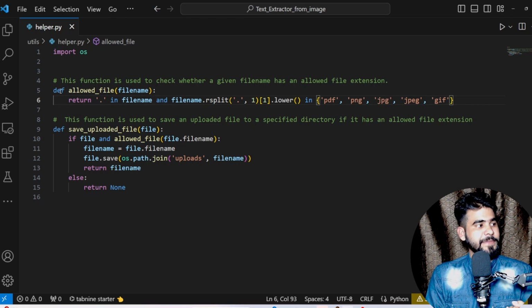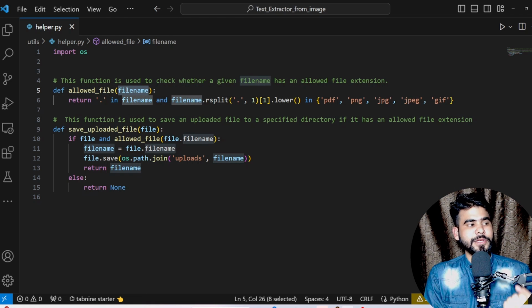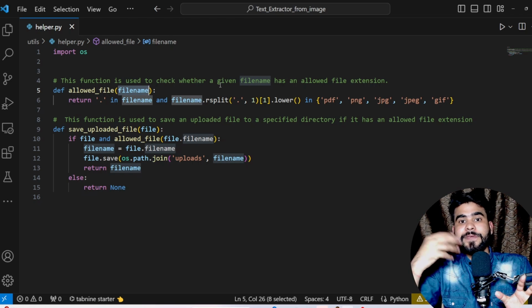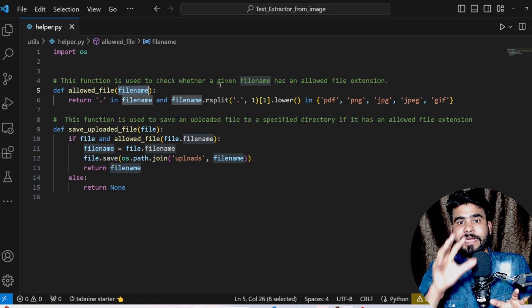Here we are going to create the first helper function called allowed_file, and in this allowed_file function we are going to pass a parameter called filename. Now what is filename? This filename is whatever file we are going to upload to extract the text from the images.